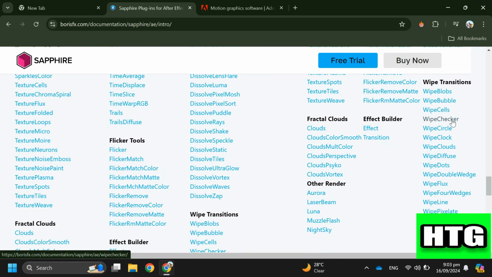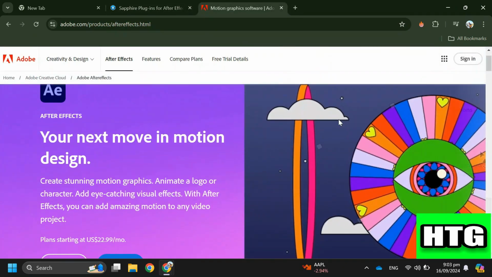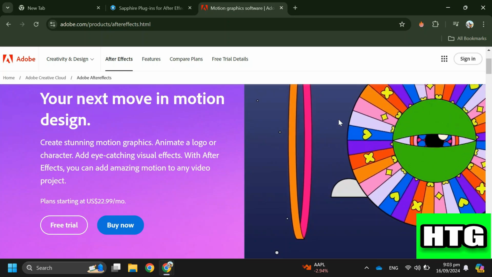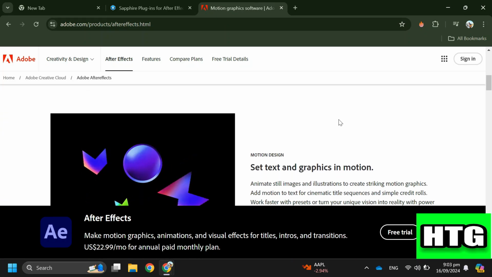Grant any required permissions. Step 7. When prompted, click Yes to install the Boris FX Hub. If it is already installed, open it directly from the Start menu.